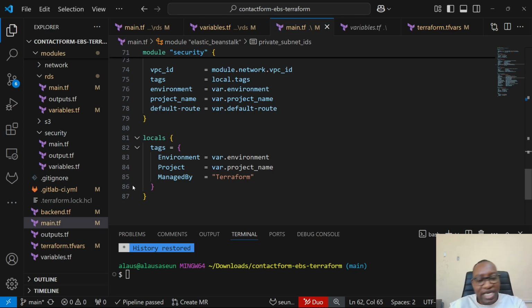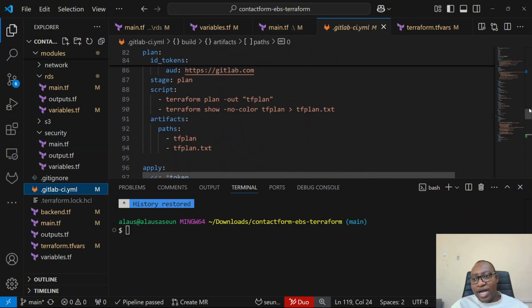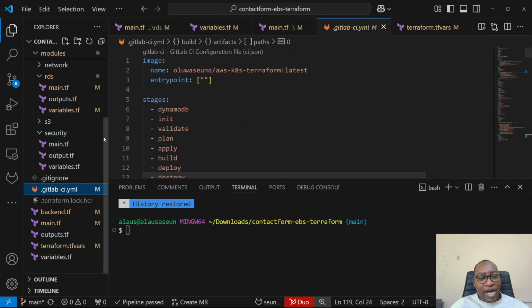Of course, you can use GitHub Actions. We have a video on that on the channel, so you can watch that as well. But in our own case today, we're going to be using GitLab CI/CD. So we're going to be using that to deploy our Terraform configuration, and we're also going to be using that to package our application and then deploy that to the ElasticBeanstalk environment as well.